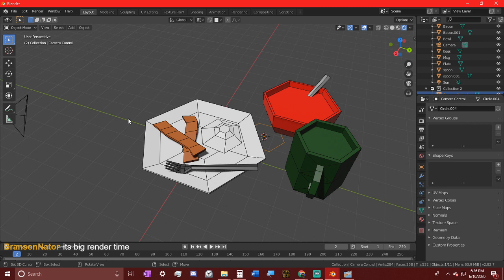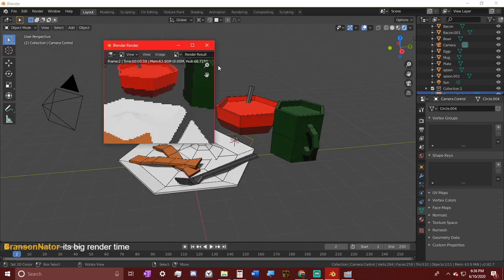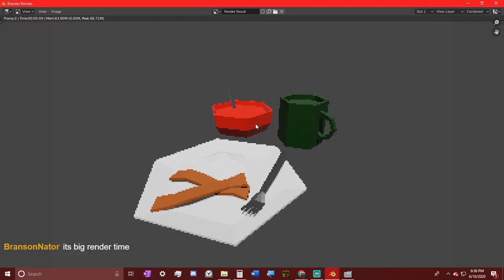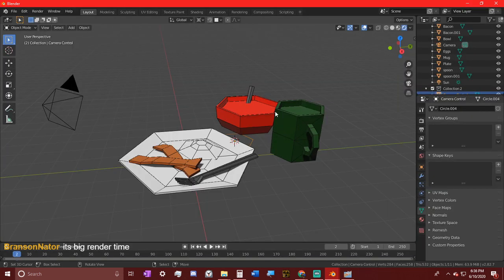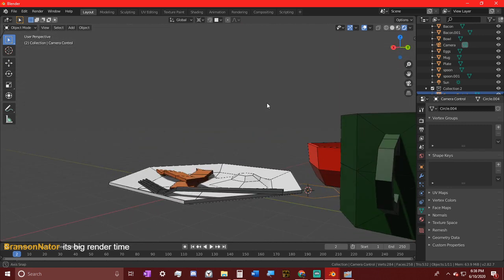Oh, it's big render time. Oh, yes, it's big render time. Oh, boy. I saw some guy on Reddit who did a 15,000 plus samples render in Cycles. I'm like, you fucking madman. Why do you need that many samples?